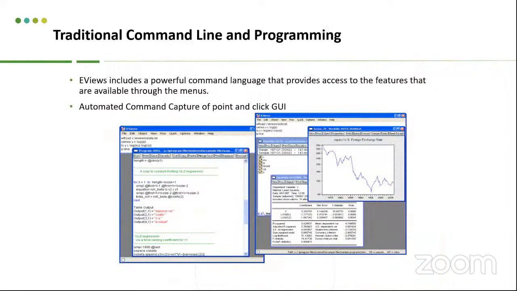All right, so EViews also comes with the command line and programming, which provides the GUI platform. Okay, so that is the basic EViews overall that I could say.